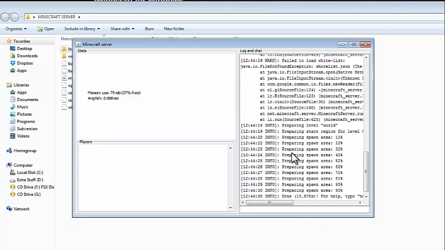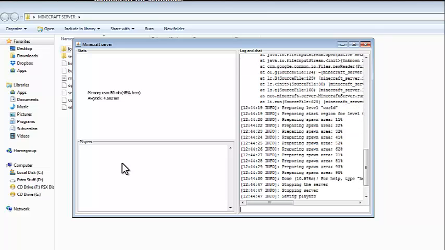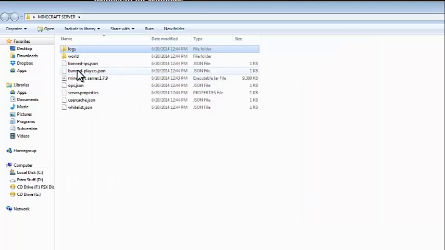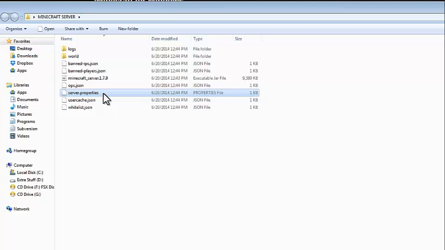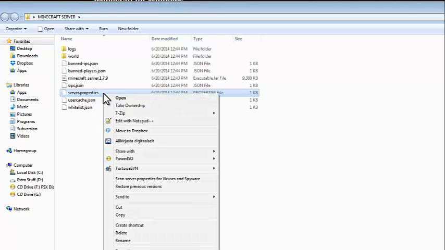Like you can see, preparing spawn area, pretty much what it's doing is generating the world. Now if you're okay with pretty much normal difficulty and PvP on and mob spawning and stuff, then you can leave it like this. But I'll stop it, and then to view and change the properties of the server, you have to go to server.properties and edit with Notepad, or I have Notepad++.